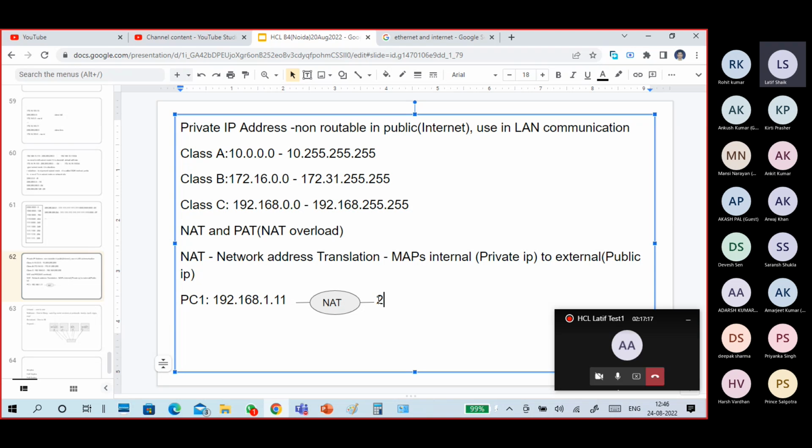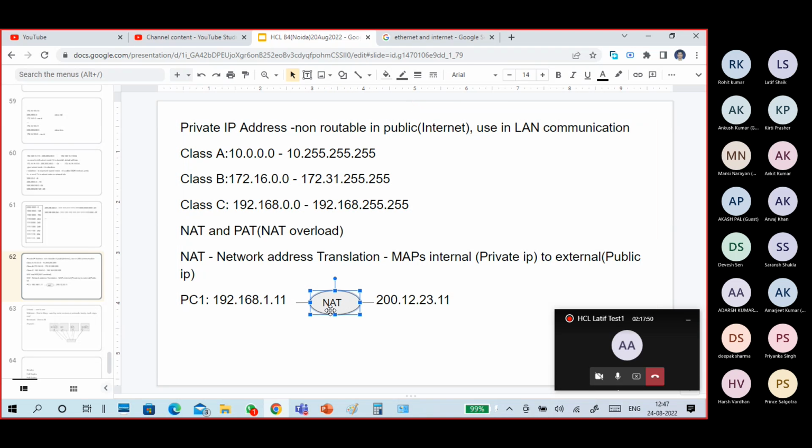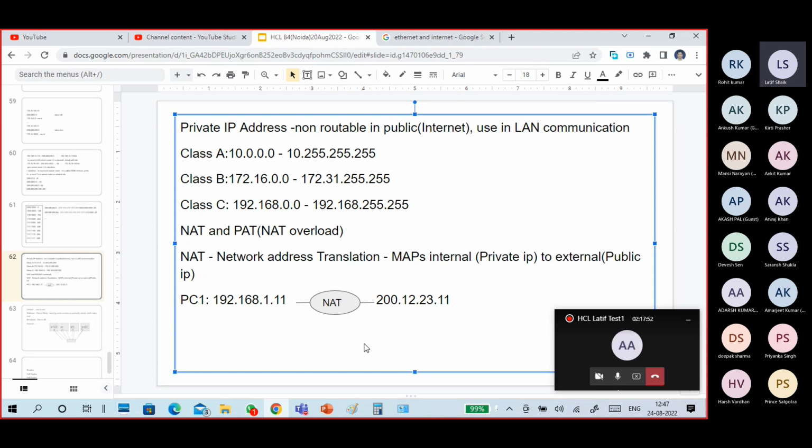It may create some public IP address, maybe something like 200.12.13. So inside your LAN, this is the IP address for communicating inside your LAN network. But when you are communicating outside, we use the public one. Who maps from inside to outside is the NAT protocol. Network address translation is implemented at a router.